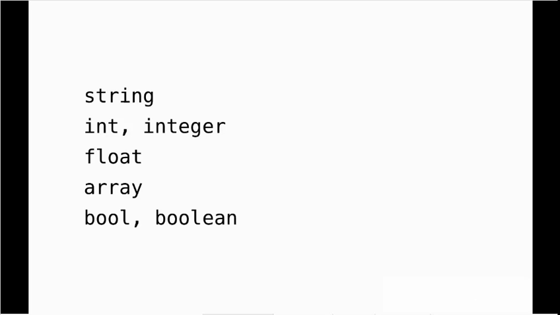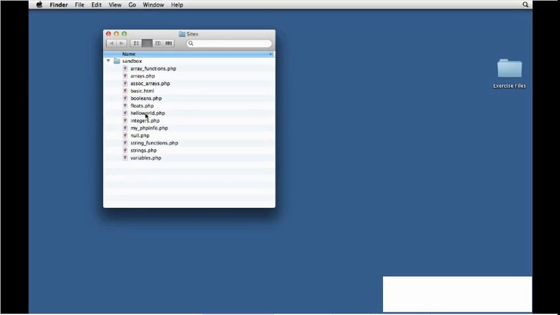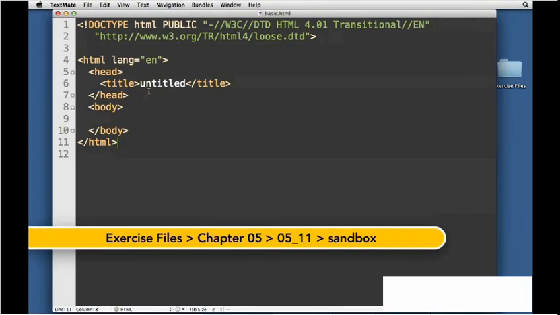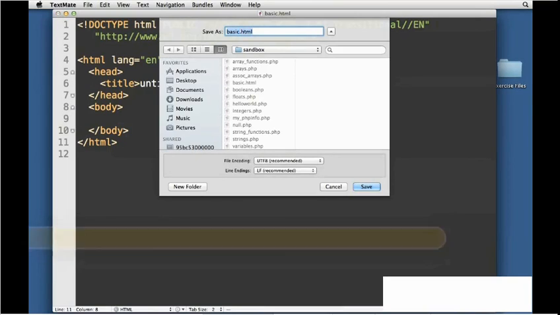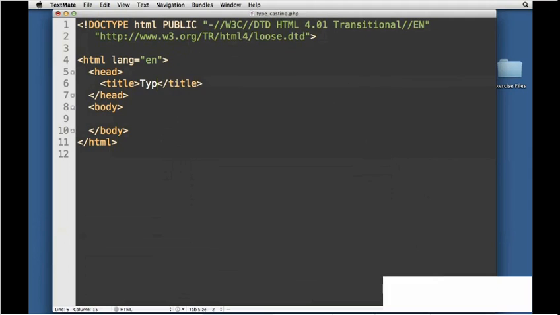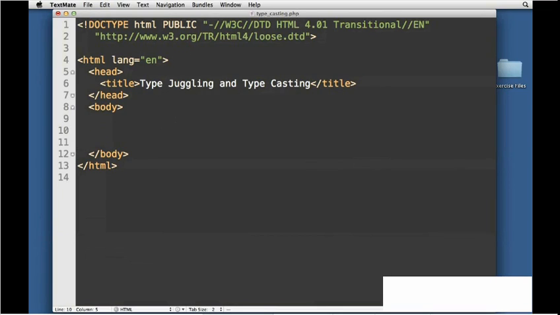Let's create a page where we can do some experiments and play with both type juggling and type casting. So let's start by opening up basic.html. And we'll do save as. I'm going to call this page type_casting.php, even though it's technically going to be for both type juggling and type casting. Type casting is probably the more common term that people use to refer to it, mostly because it's the thing that we have control over.